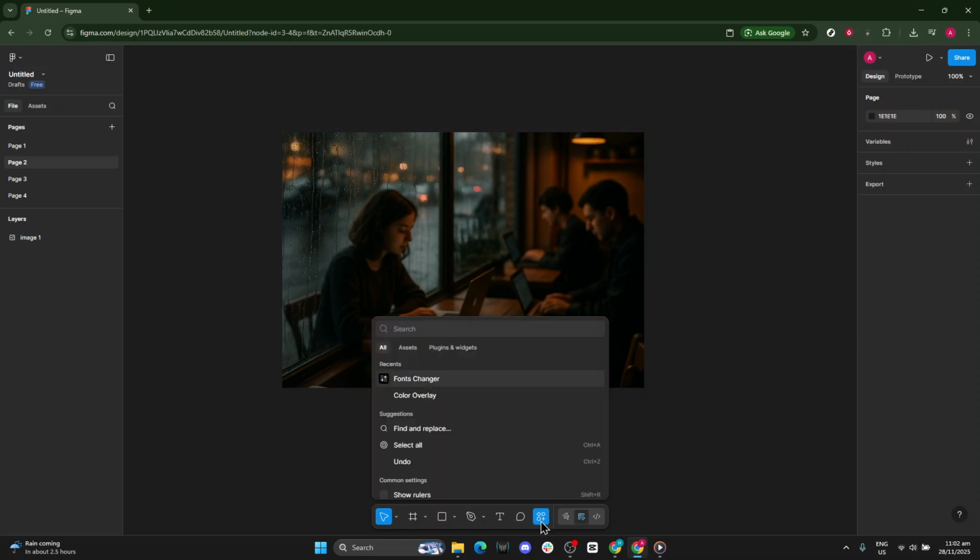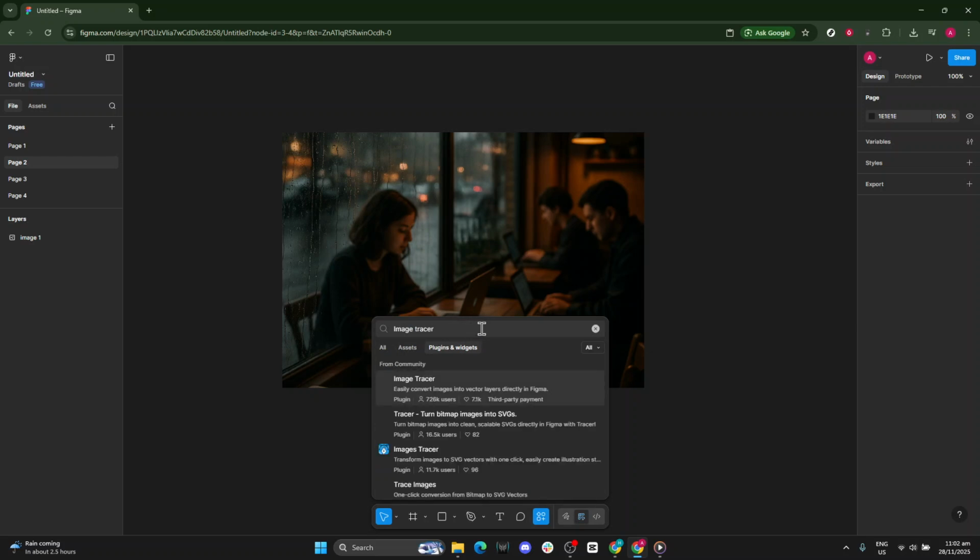Depending on your interface, this is usually near the top bar and opens a quick command or global search. It's the fastest way to find tools without digging through menus. In the search field that appears, type image tracer. Spelling matters here, so enter it exactly. You should see results populate as you type. If you don't see it immediately, give it a second. Search indexes can take a moment, especially on large projects.